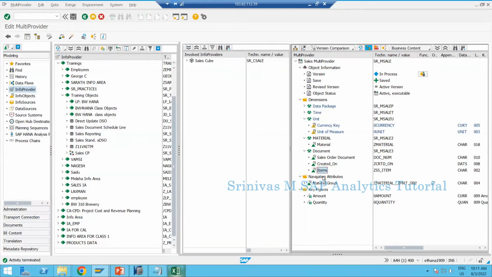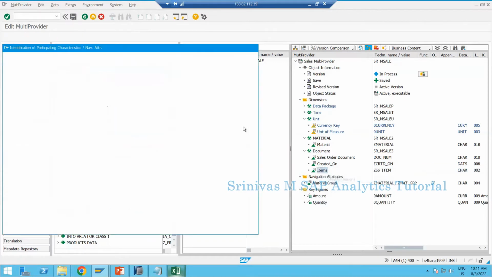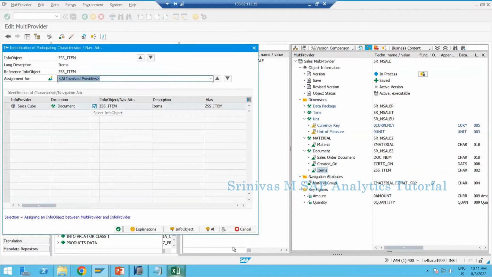For that reason, at this point of time you may not understand it completely, but just try to understand this one in real-time projects. If your requirement is to add one extra field to the multi-provider, then add that field, right click, go to identify assignment and do this assignment manually. Don't use the proposal statement here.